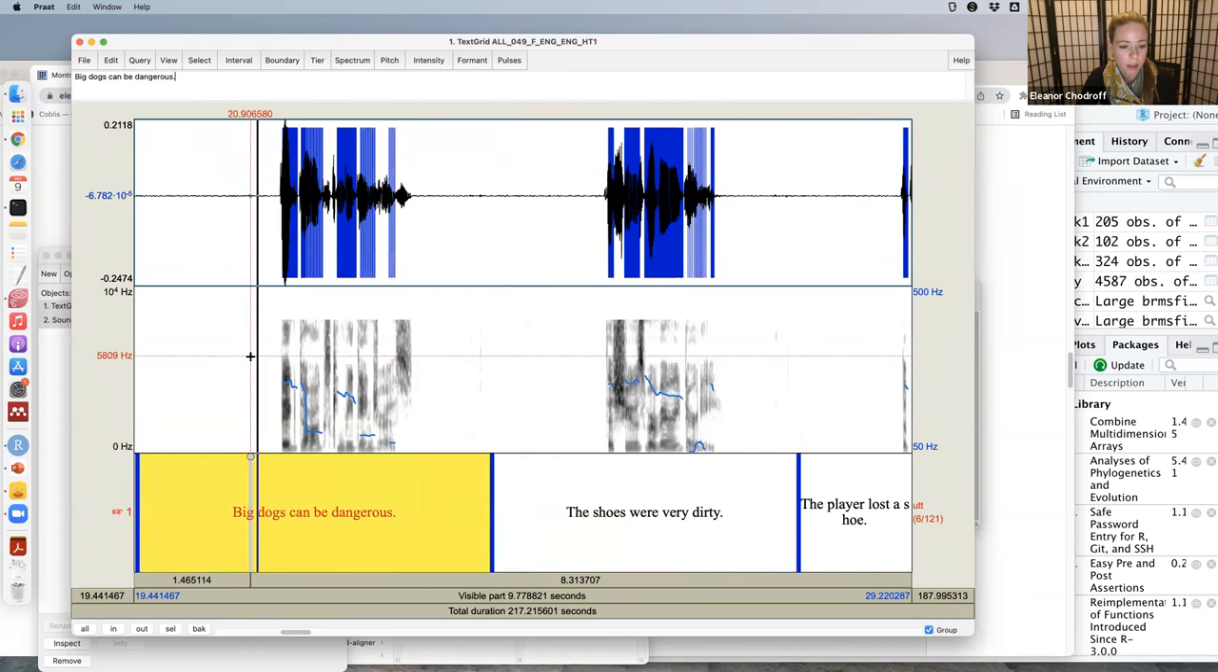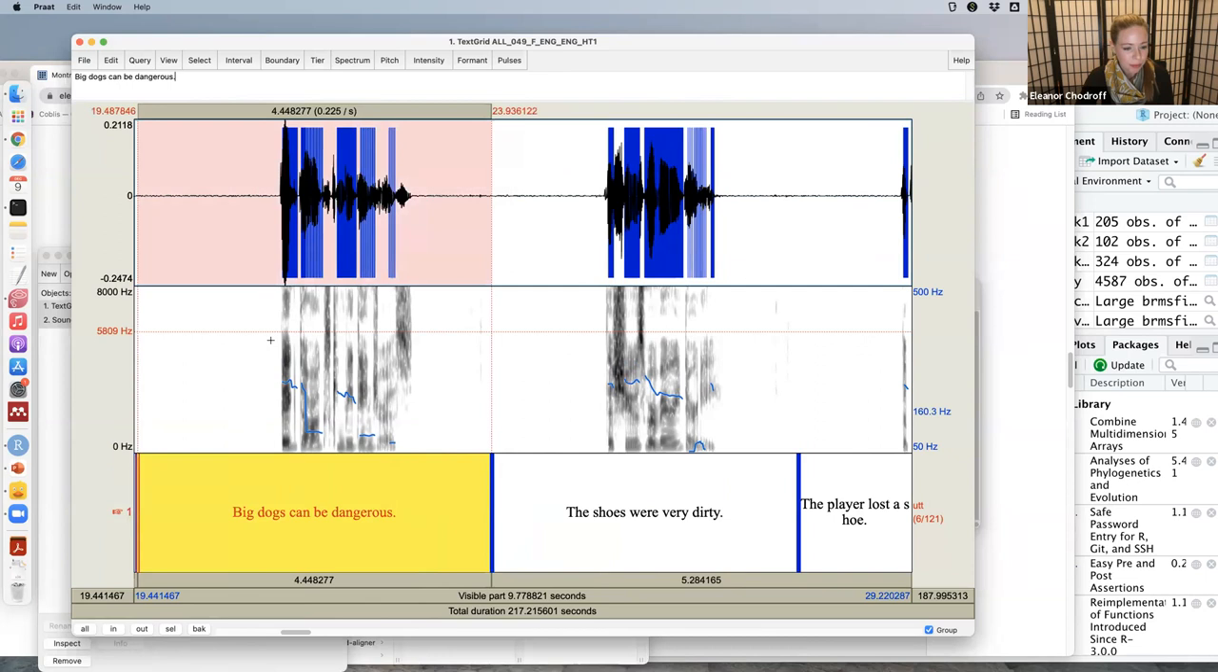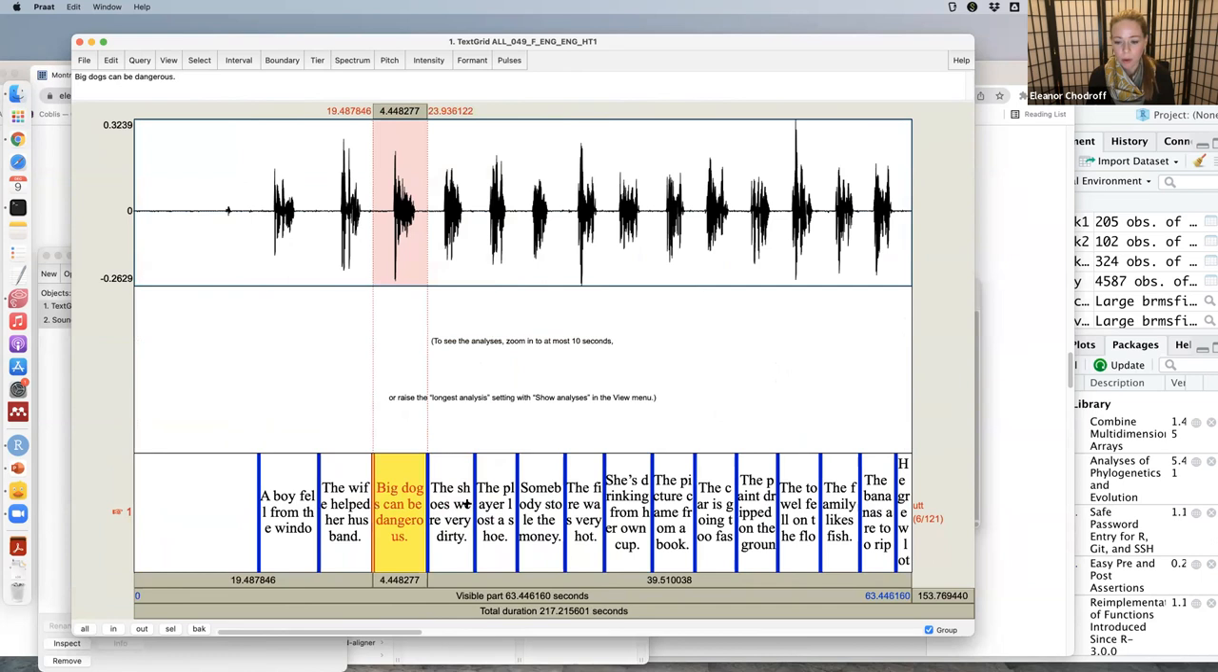And let me just fix my spectrogram. So this is, as you can see, it's already been sampled. So you can see it's cut off because the sampling frequency, I believe, is already 16 kilohertz. Big dogs can be dangerous. Okay, so we've got a text grid with the utterances in it, and we have the start and end times marked for each utterance. Right now I do have a little interval between each of the utterances.